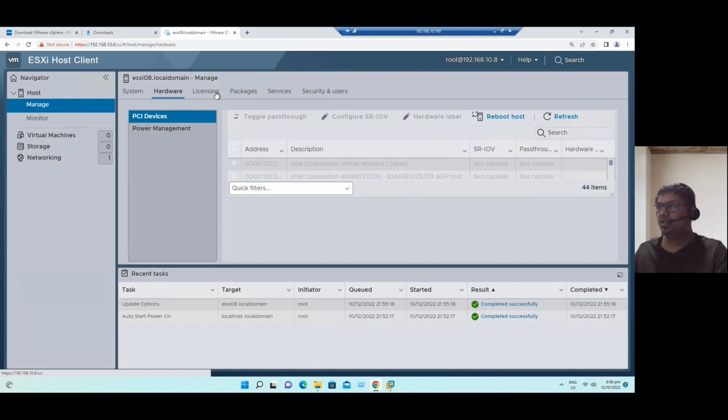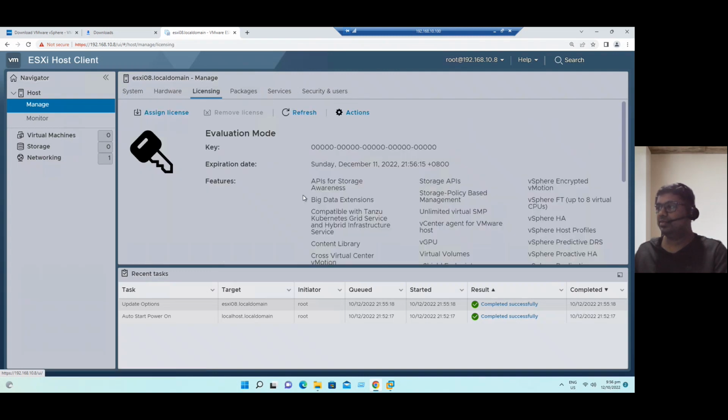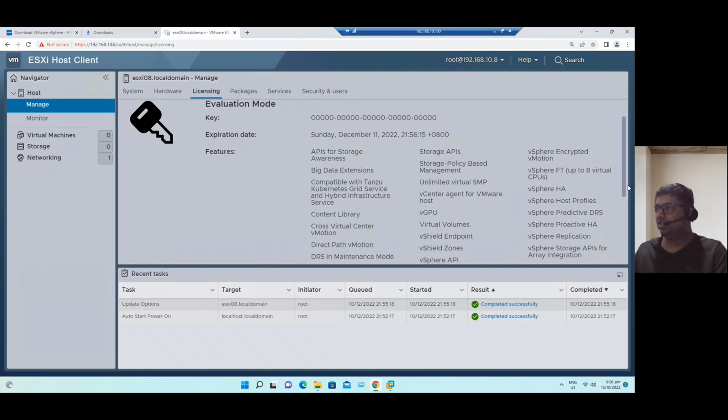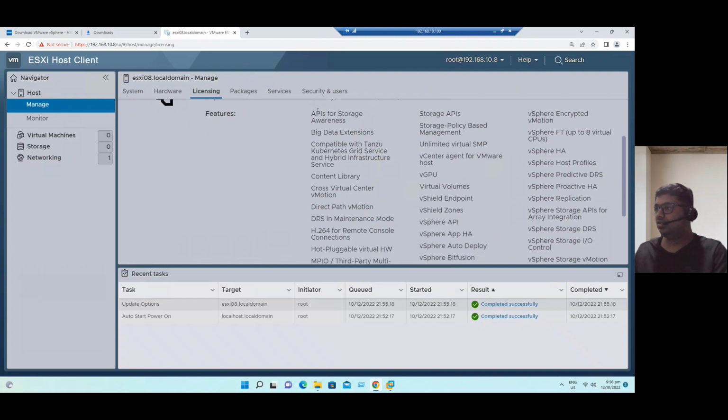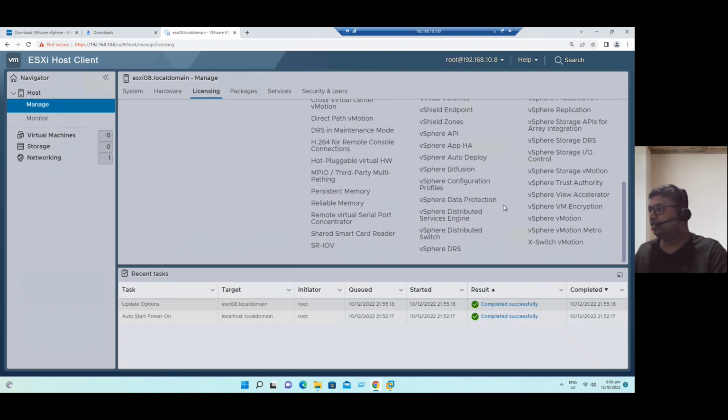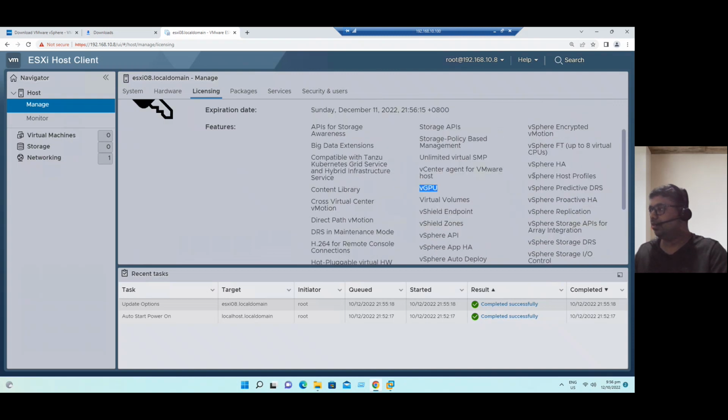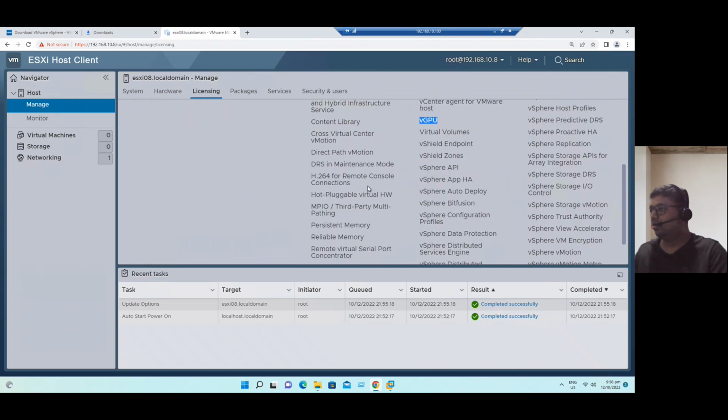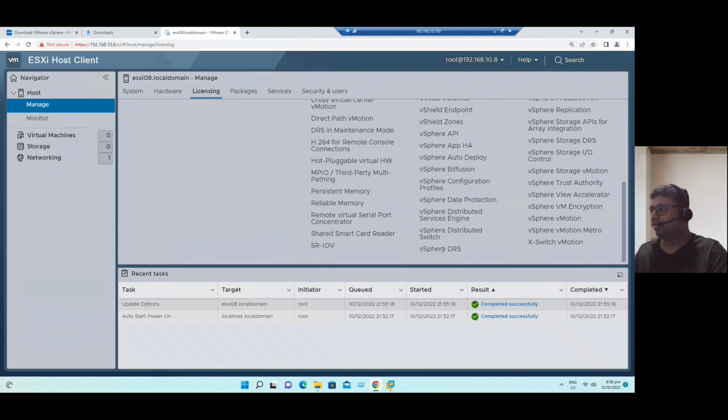I'm also just exploring all the tabs. Is there any new tab here? Even if you see the license feature here, we can see so many new features have been added. Okay, we'll use this option. GPU is a new one, and I think we had GPU previously also. These are all the new features information.